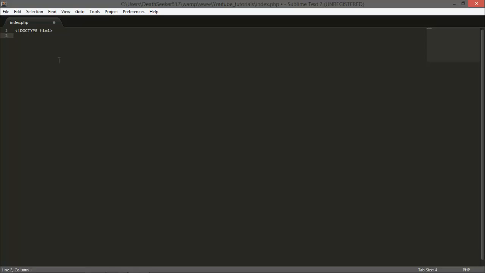Anyways, the next major thing you want is an HTML tag. And this is where the web page starts. Here's where all of the HTML stuff is, as well as you need something to tell it where it ends.